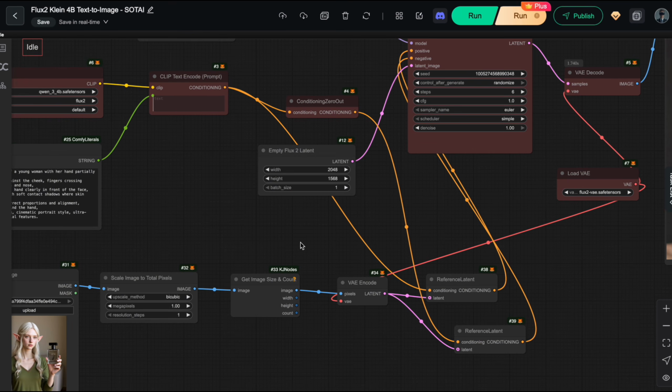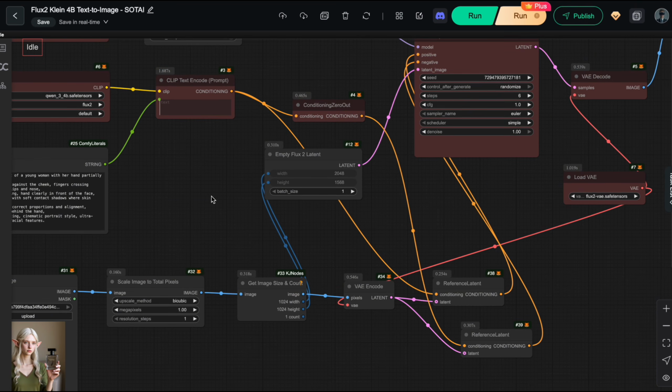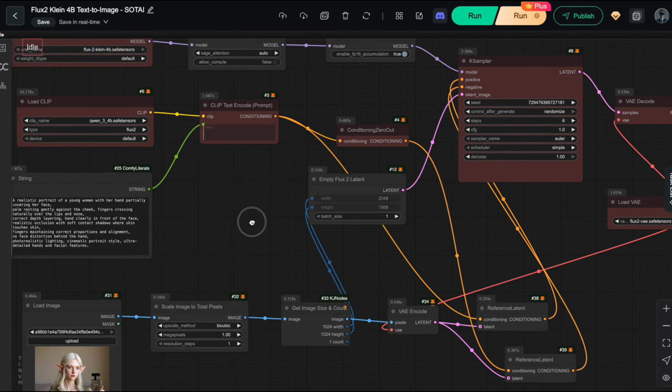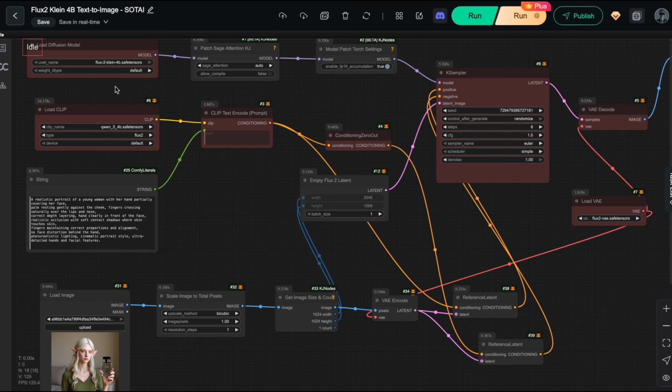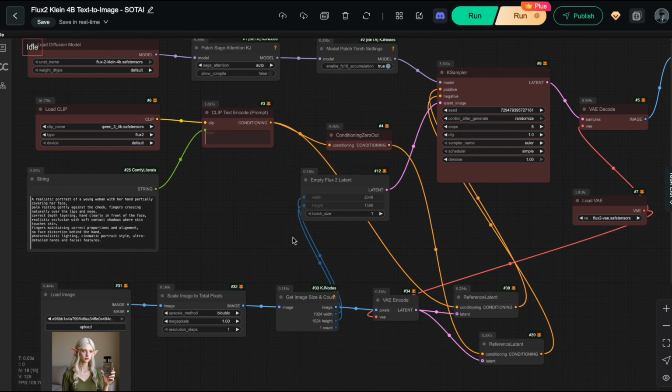A small but very important note. Remember to adjust the dimensions of the empty latent node to match the shape of the input image, just like I'm doing here. If the sizes are off, the workflow will throw an error immediately. Okay, super simple, right? Just a few connections and I've successfully converted it into a Flux Klein image editing workflow.